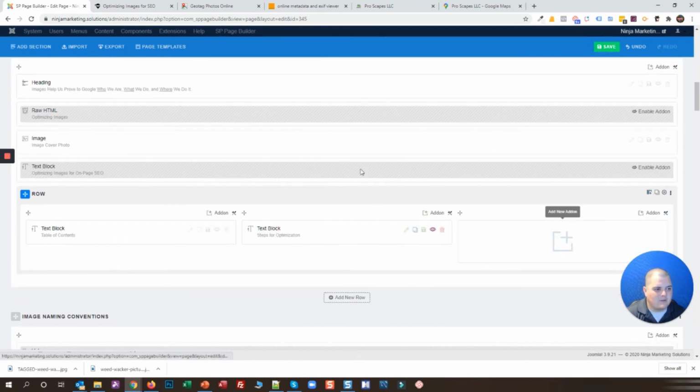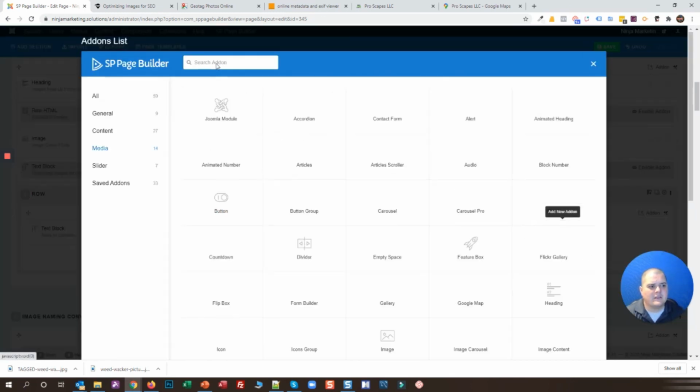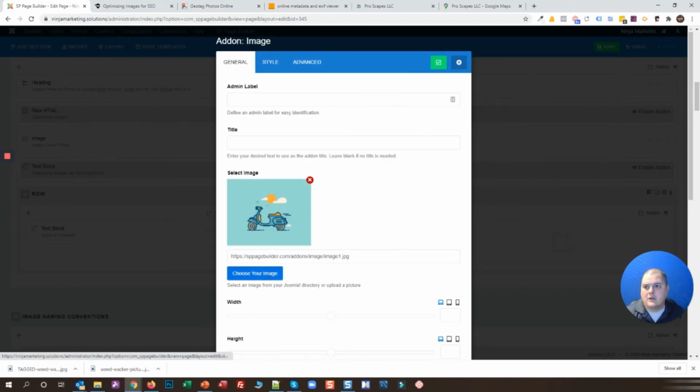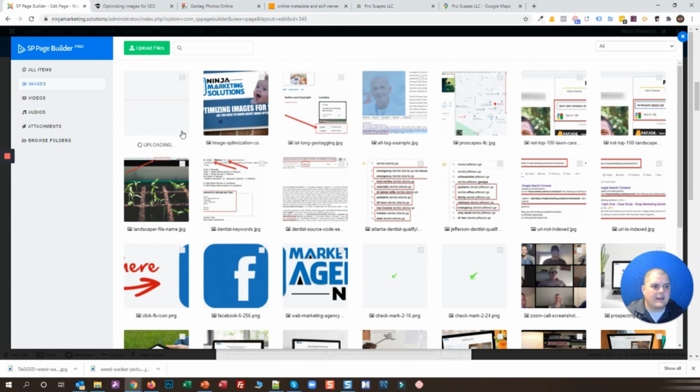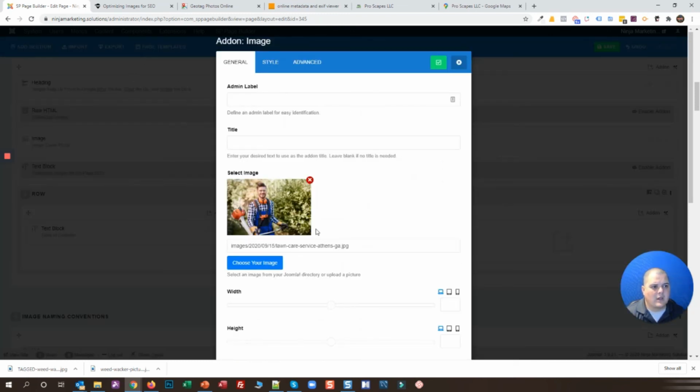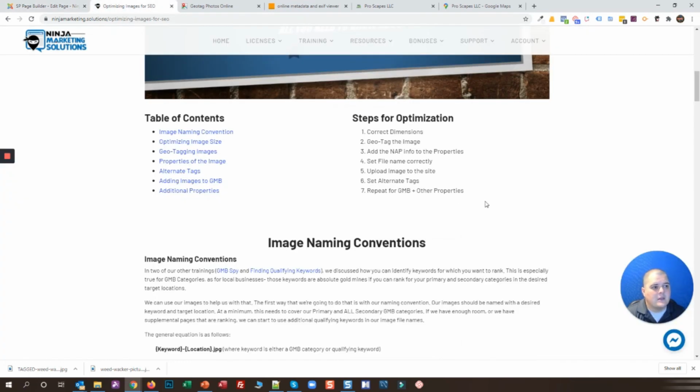This is a Joomla site, and I'm using SP Page Builder for this. So whatever your interface is, it's going to look a little bit different. Doesn't matter. I'm going to upload an image. And I'm going to just drag and drop my lawn care service, Athens, Georgia. Okay. So now we've uploaded the image to the site. We do see that it kept the naming convention of lawn-care-service-Athens-GA. Next thing that I need to do is set my alternate tags.